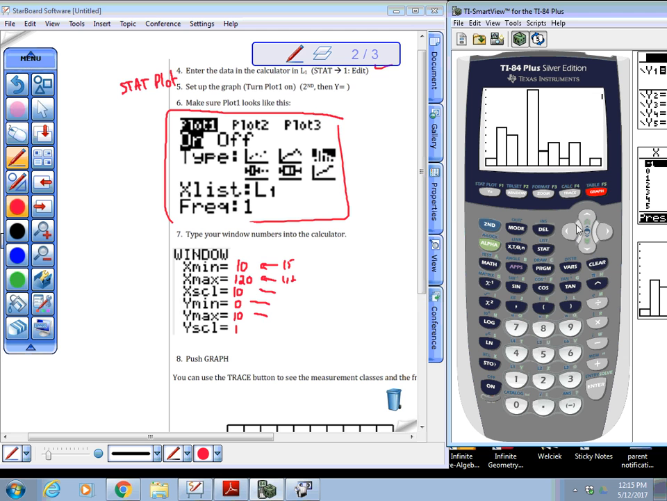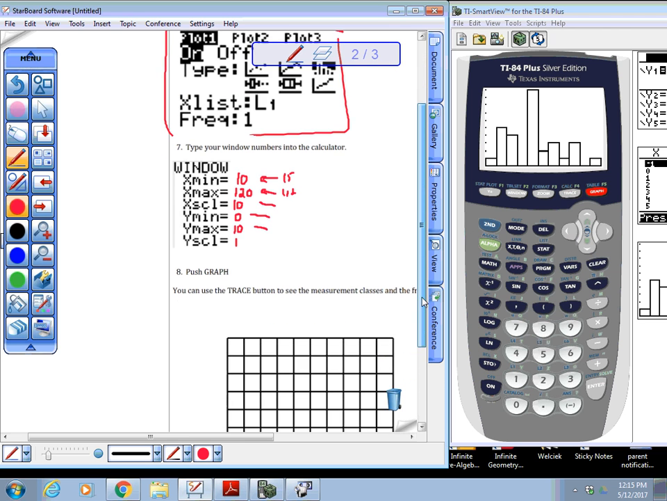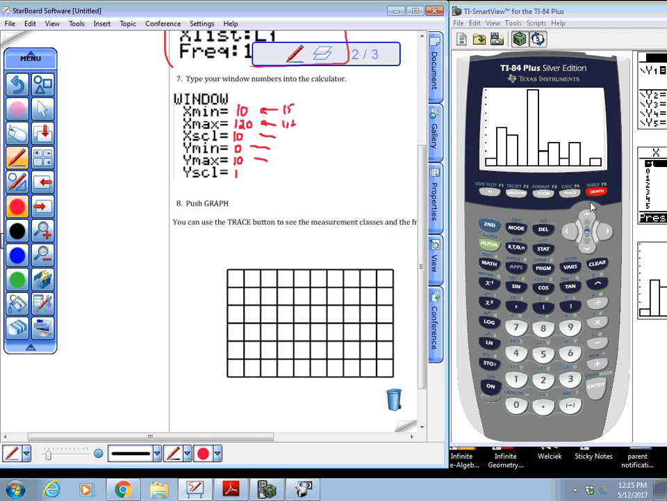Hit graph, and that's a much better graphing. All right, and then I will look at tracing it, and this will help me label each one of my graphs, but I'm going to just make sure how high I have to go. And it looks like my highest graph goes up to 10. So if I hit trace and then scroll left or right, it'll tell me how many are in that frequency and what that interval is.